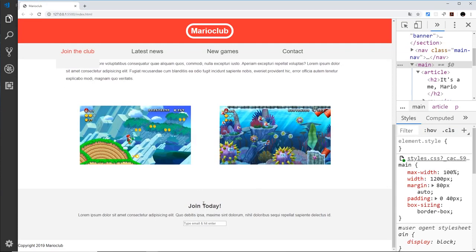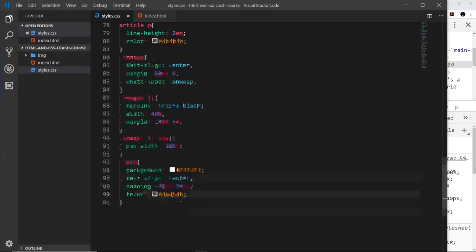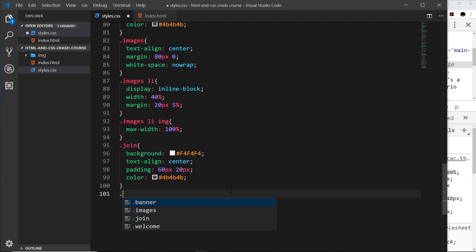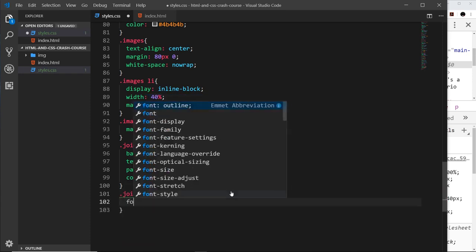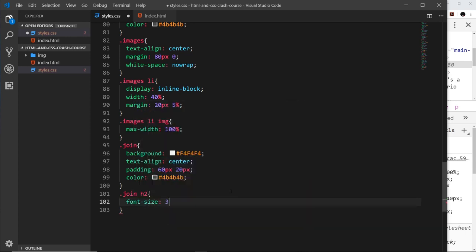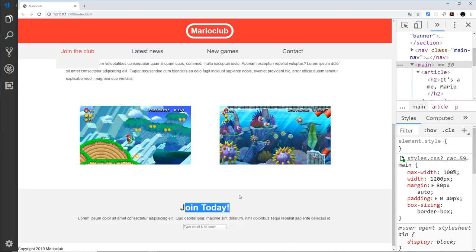All right, starting to look pretty good. We still need to style this bit right here, this H2, and probably also this input a little bit as well. So let me now say join H2 to style this. All I want to do, oops, not in capitals. So join h2. And all I want to do is set the font size of this to about 36 pixels, like so. And that looks a bit better.